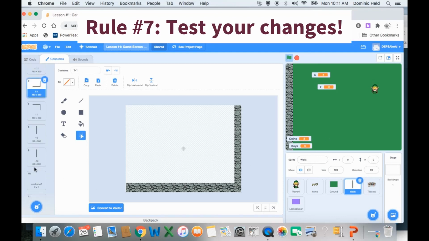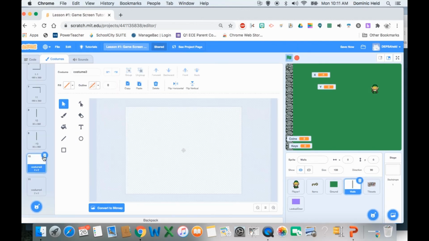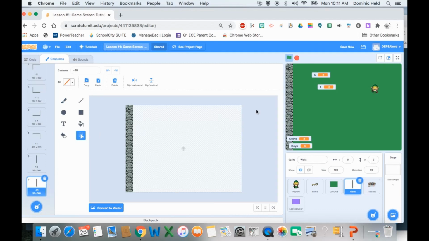So then these extra costumes that are blank down here, I'm just going to go ahead and delete them because I didn't actually use them. So you delete those, all right? And so now I have one big board, all right?